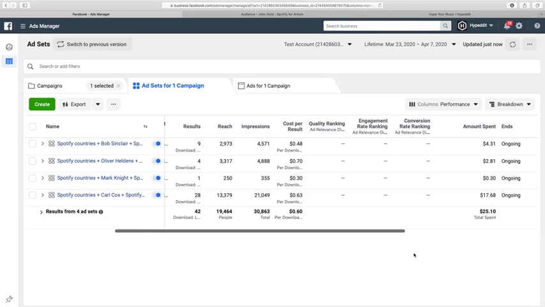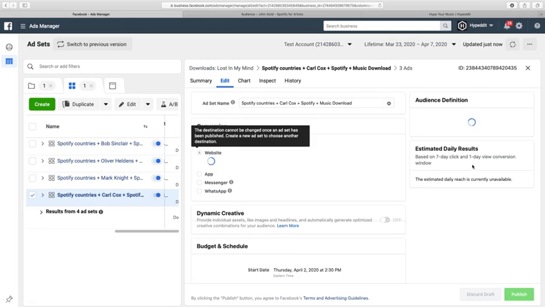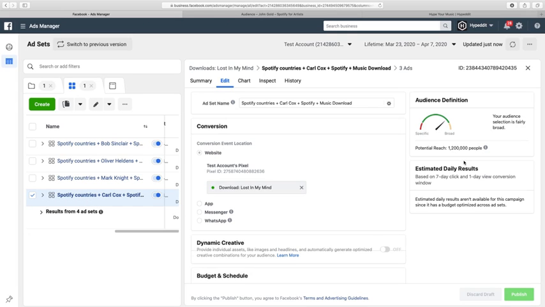In this particular case, it has something to do with the audience size. And I can show you this again. So if we go into Carl Cox here and we click on edit for the ad set, we're not going to edit it, but I just wanted to show you this. For Carl Cox, we're seeing an audience size here of 1.2 million. This is not all Carl Cox fans, but this is fans who are Carl Cox or have an interest in Carl Cox in Spotify countries, plus an interest in Spotify, plus an interest in music download. And if we compare this to, let's say, Mark Knight, well, we're looking at 42,000 people.